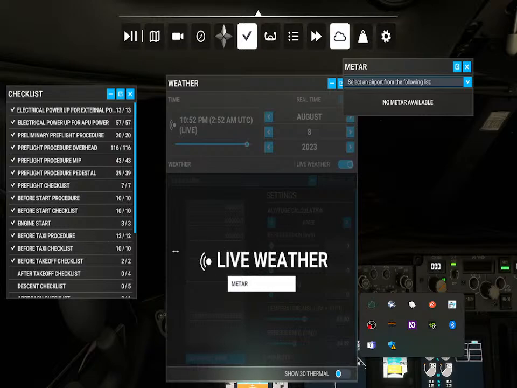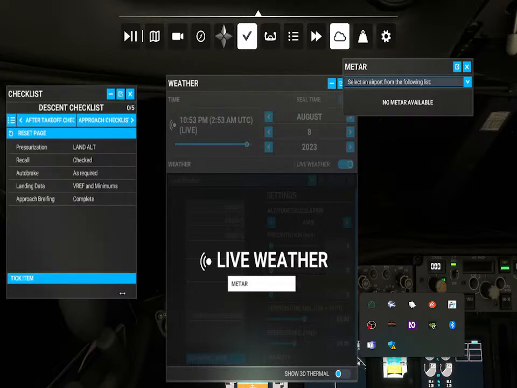Next waypoint LZ. Distance 31 nautical miles. Bearing 173 degrees. 4 minutes 3 seconds. Check. Descent checklist 0/5. Not checked. Descent checklist. Let's see something real quick. Distance to descent 283. Recall check.